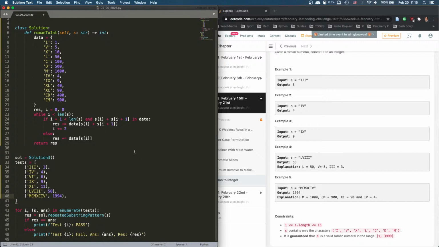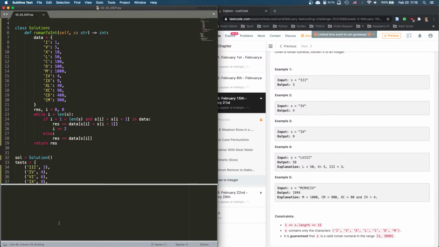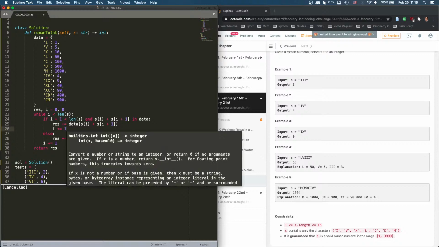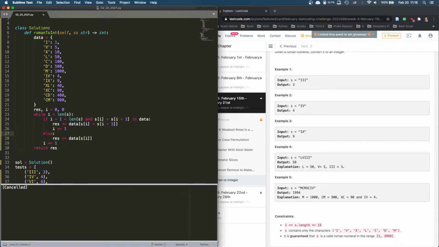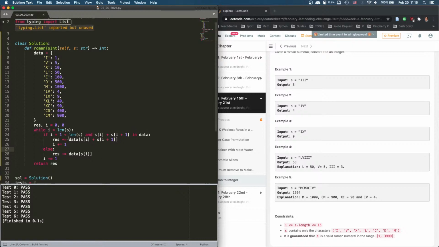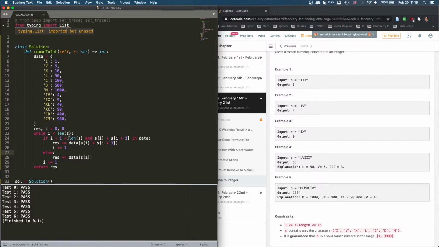Well, give it a shot. Roman to int. There gotta be a package. Oh, what the hell? Oh, I know. We entered an infinite loop. So after we're done, we know plus equal to 1. Actually, we can do plus equal to 1 here. Yep, we pass.